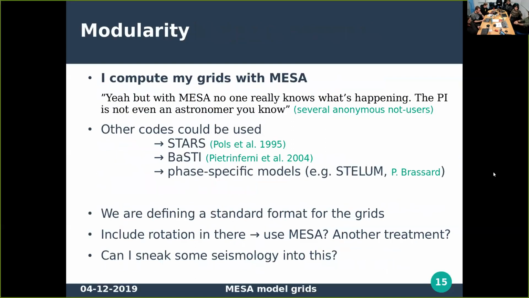To wrap this up, this is my last slide. So I will compute these grids with MESA, but what I've heard a lot is, yeah, but with MESA, no one really knows what's happening. The PI is not even an astronomer, you know. The accent may remove some of the anonymity of this statement, but it was from an anonymous user, non-user.